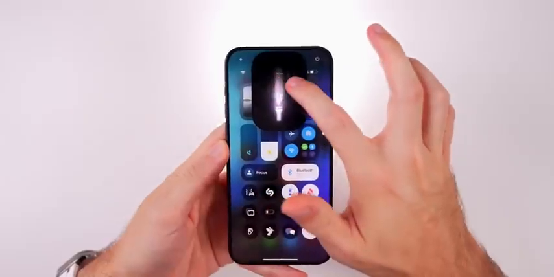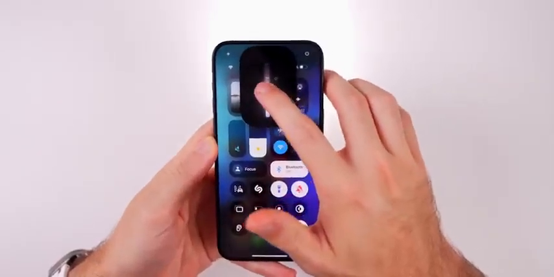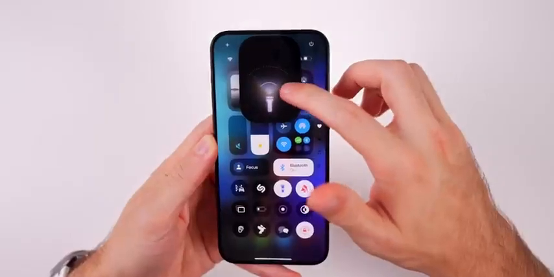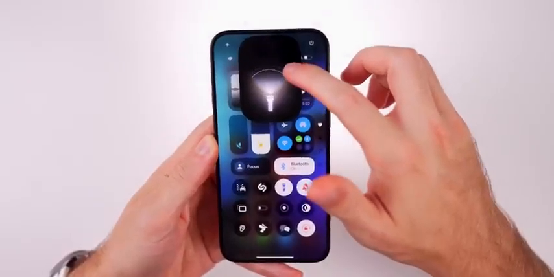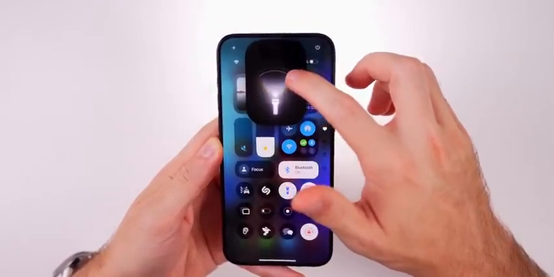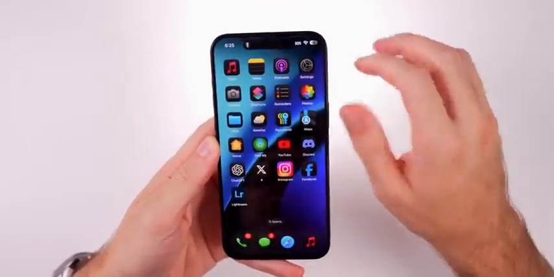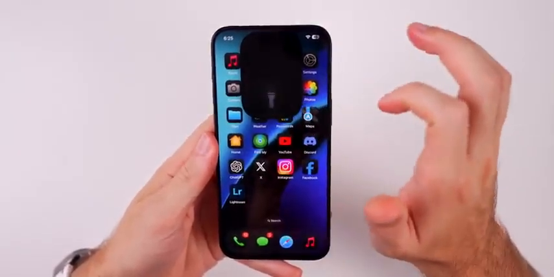So if you move your finger side to side, you can change the spread of the flashlight along with the intensity. And you can see the really nice animation there when you go up and also when you change the width of the beam for your flashlight. So really awesome. Try it out. And also check out the animation when we turn the flashlight off.